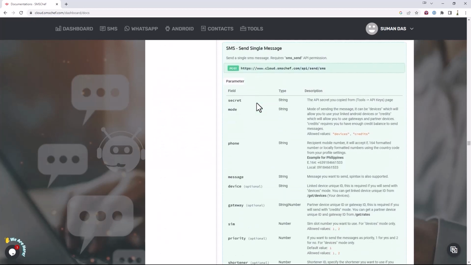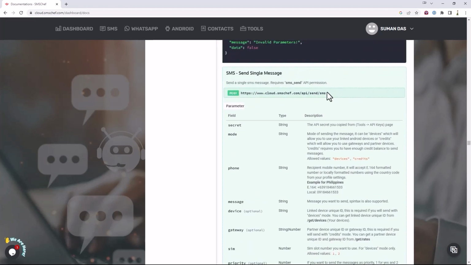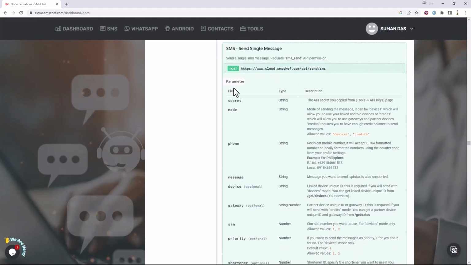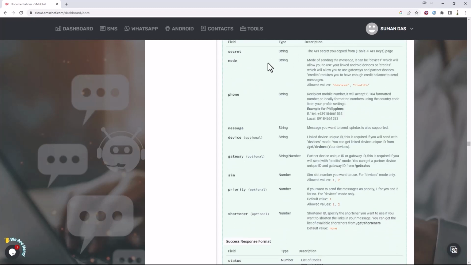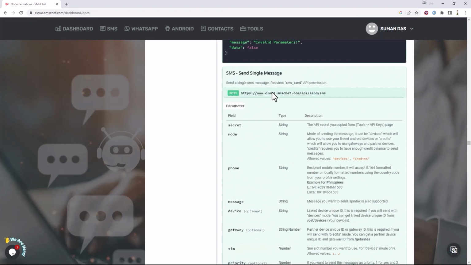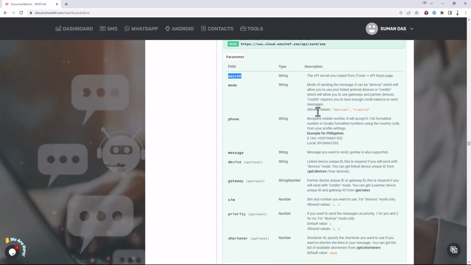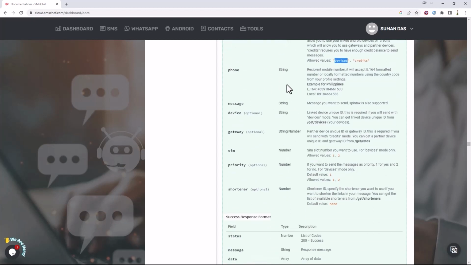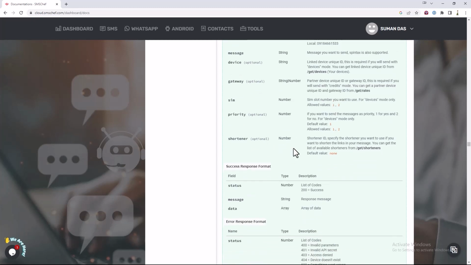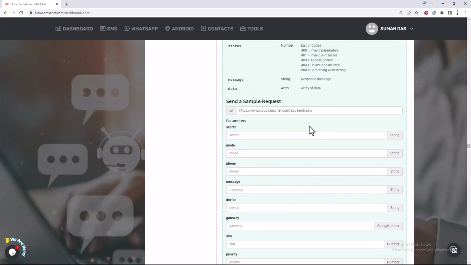So this is the endpoint that we have to use, and this is some parameter that we are going to use. So you can see we have the secret, the API key you have generated, and this is the mode, like we want to use devices or credits, so we are going to use the devices. Then the phone number, message, and this is some optional thing. We will set the SIM card also to 1 to send the SMS from SIM 1, and then we will use this to send the SMS.